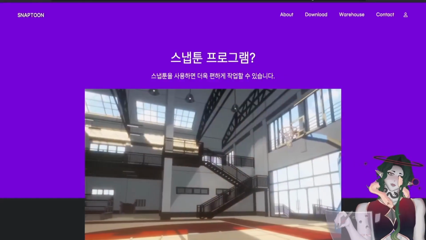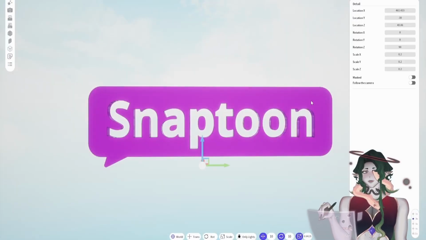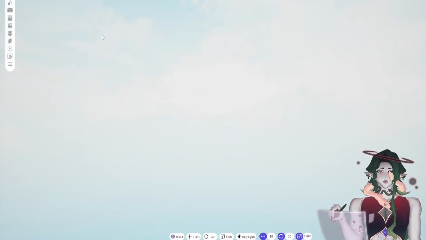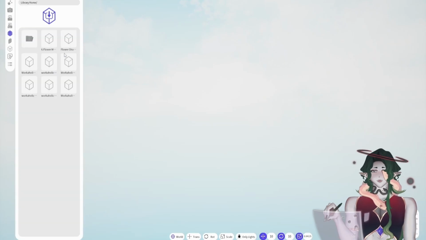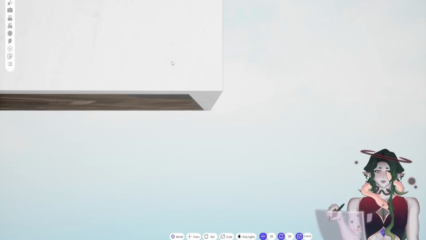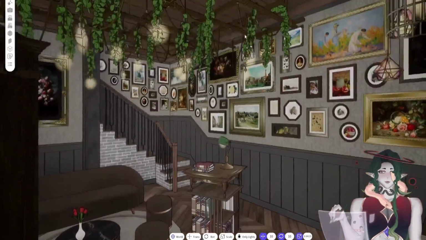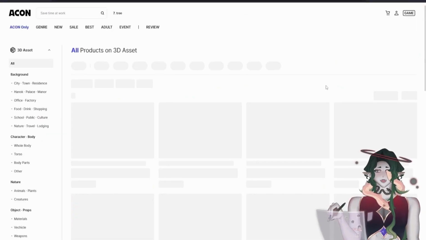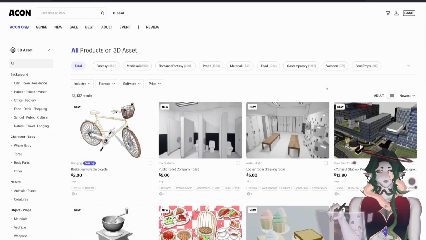So the program that I've been utilizing, and I believe is the common one used for things in webtoons and manhwas, is Snaptoon. I've enjoyed it a lot so far. I feel like it's very easy to use, very simple. In terms of the 3D models that I've been utilizing right now, I've been using Acon 3D. I feel like they've got a pretty decent library.